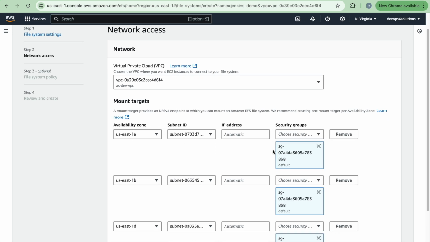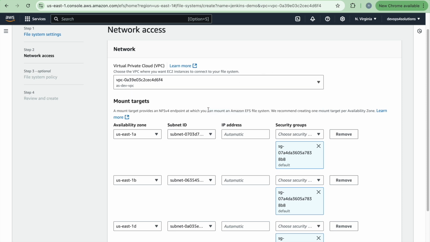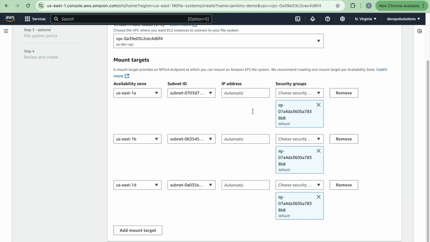Now, network access. We really need to provide the network access of the EFS storage that you are creating. So here first you will be selecting your VPC and then the mount target. So what is a mount target? A mount target is a network interface in an availability zone that enables an EFS file system to be accessed by your EC2 instance or your containerized ECS task.